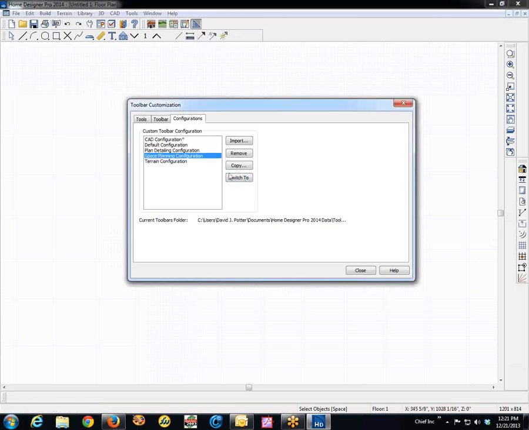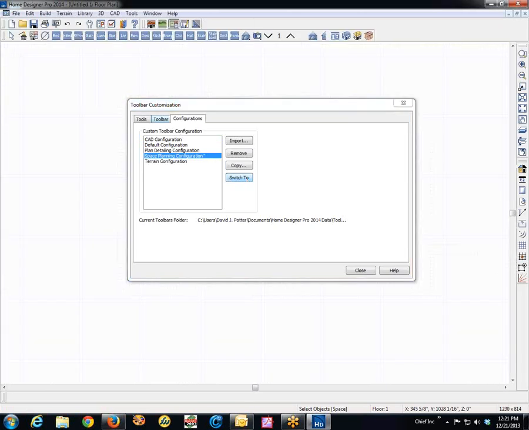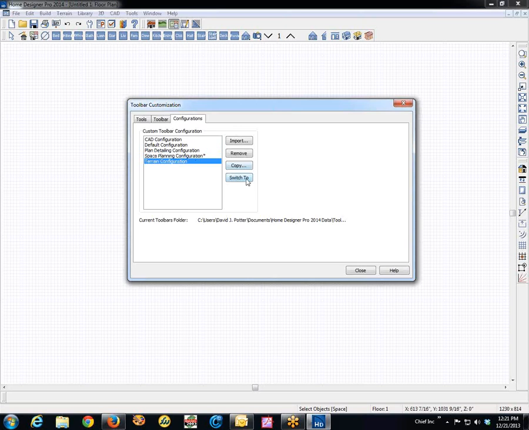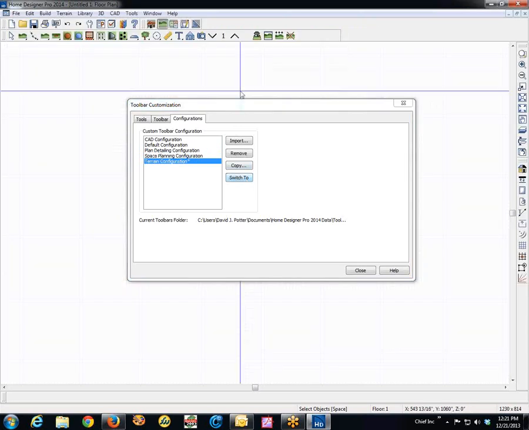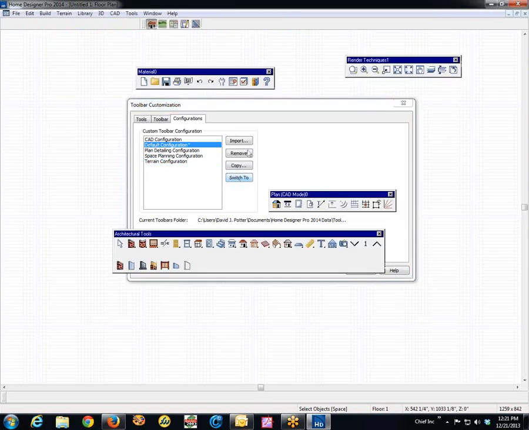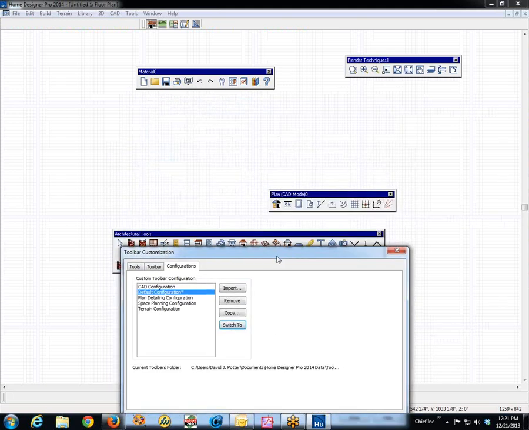And we'll go to Space Planning and switch to... And there's the Space Planning toolbars. And the Terrain Configuration, switch to... Anyway, they come home. Now, the default configuration, I quote, customize, unquote. And so that they're floating because I made them float.